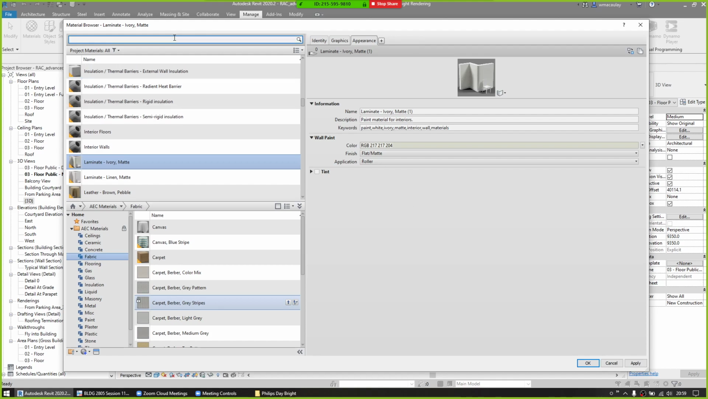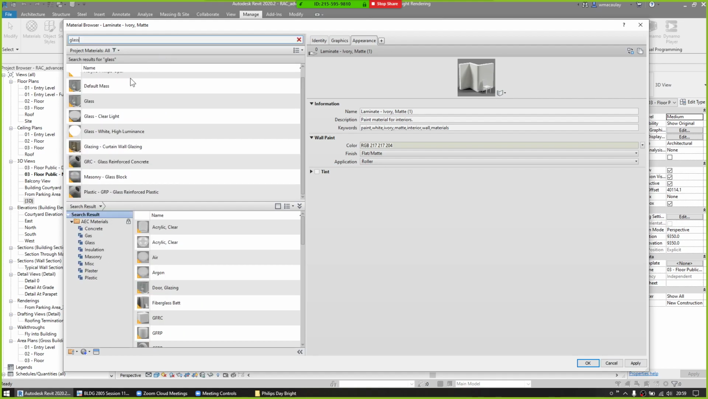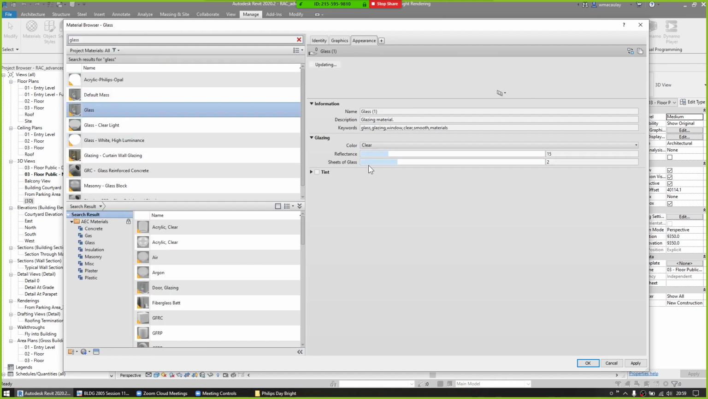So if we take something like glass, right? Glass has the sheets of glass that you can set, how reflective the glass is. You can specify a tint color if you wish. So why do we see these settings with certain materials? Where do these settings come from? The settings that we see for each one of our materials is not based on the material. It's based on the appearance asset.